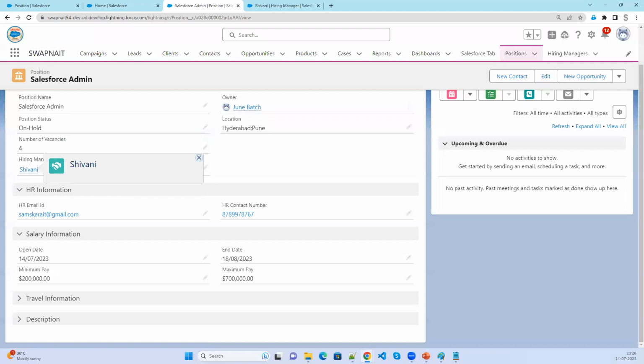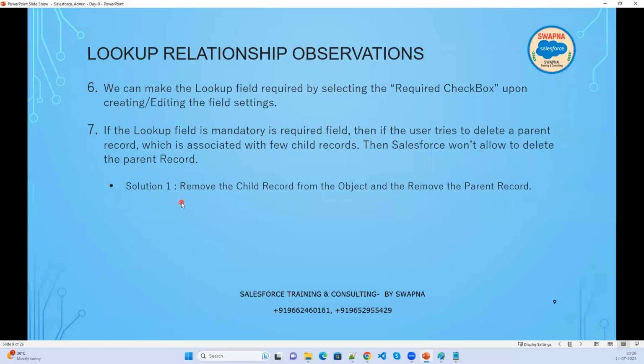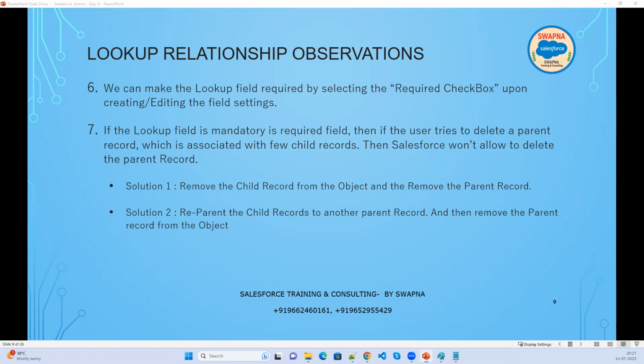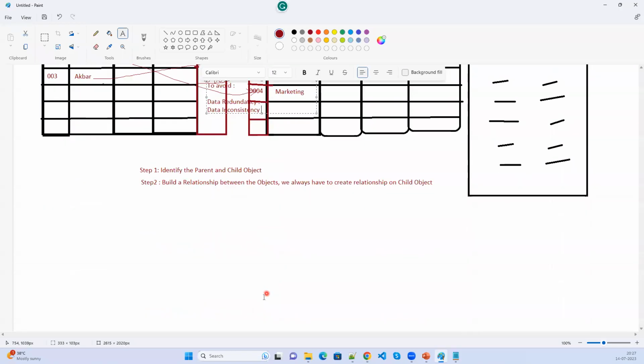That is the first solution. Solution one is that one. And solution two is reparenting. If you do the reparenting, then you can remove the parent record.